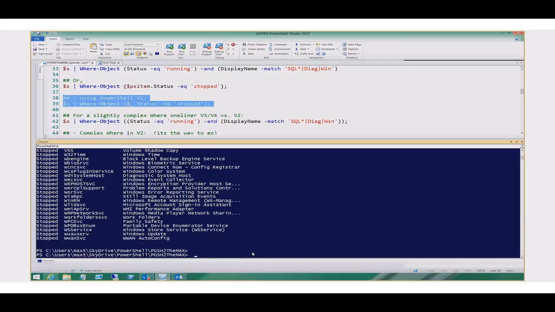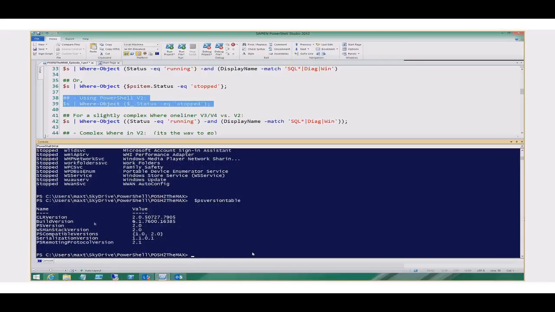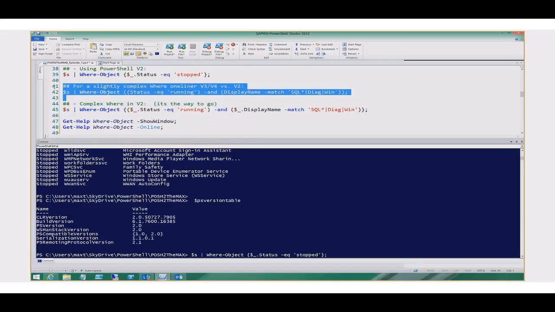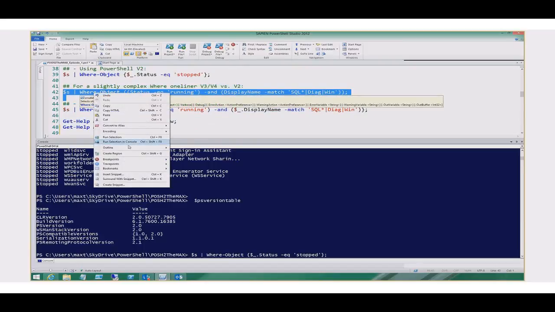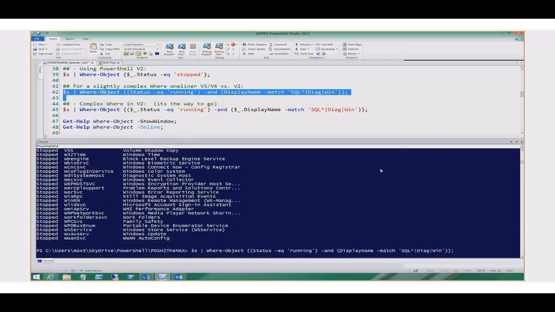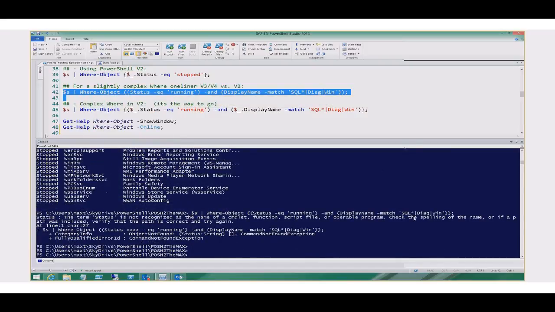Yep. And this is, I gotta do $PSVersionTable. Yeah, and I'm on version 2. Okay, so this works, and I'm gonna do this other one here. Let's try that one too, and this one didn't work. Maybe this is the one that didn't work, right? We got it. Okay. Yep, it's working now.